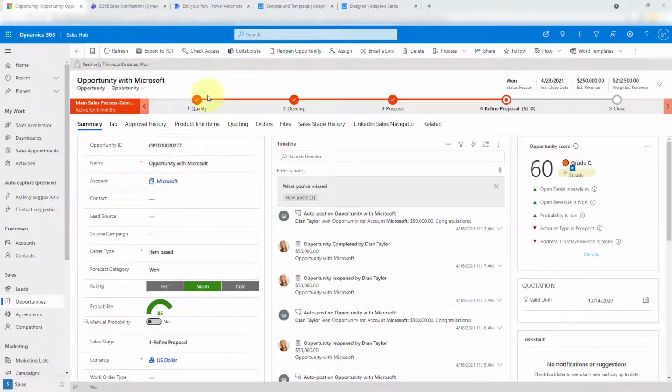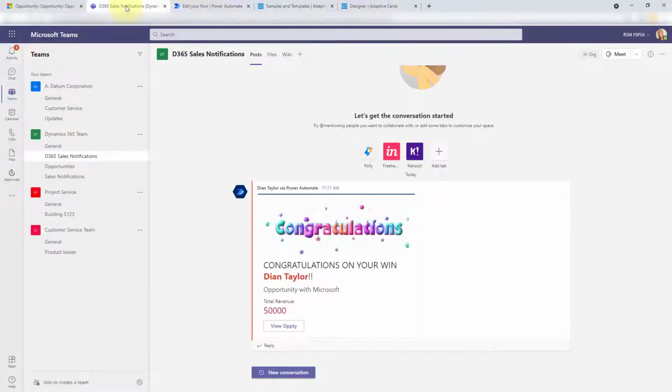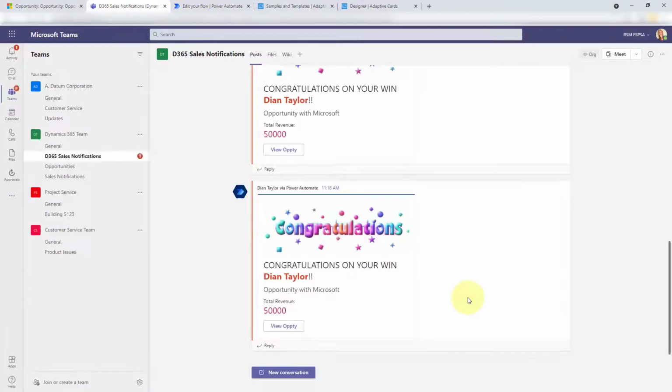Now, if I go to that Teams site, you can see here that, oh, I'm getting my notifications. You can see here now that that adaptive card has been posted to this channel. So now let's talk about how exactly I did that.